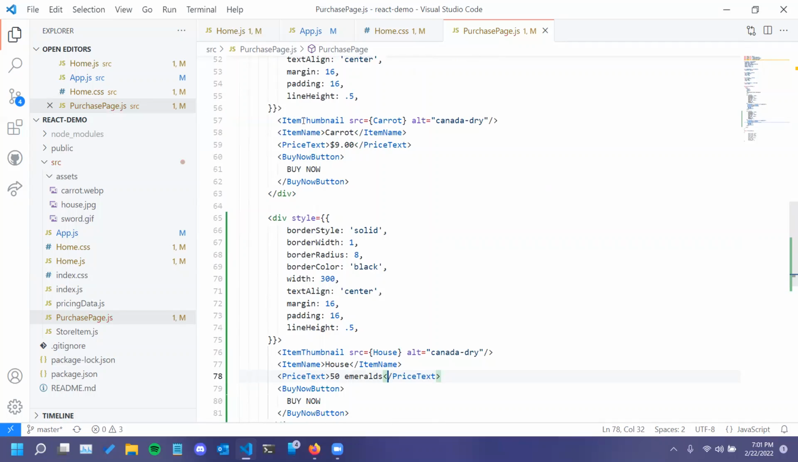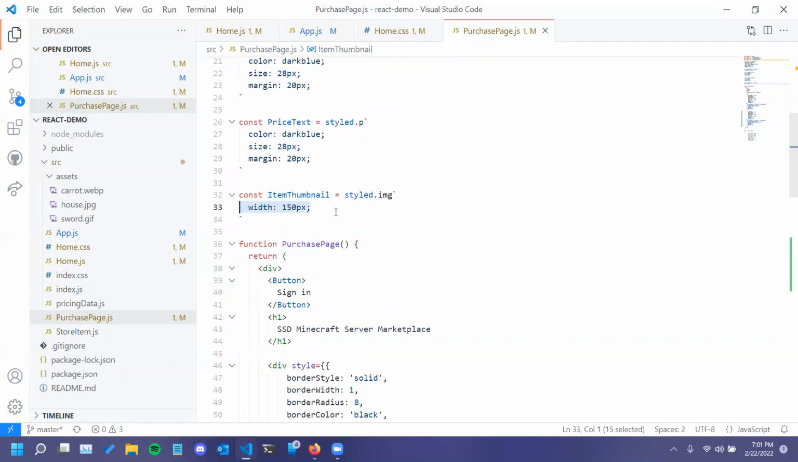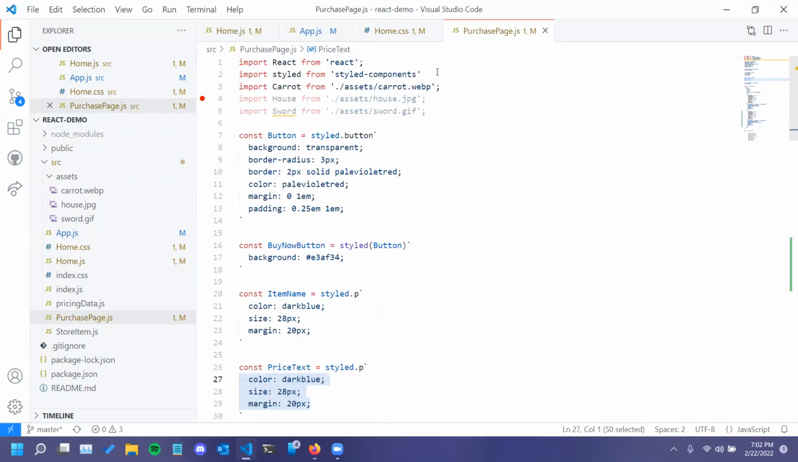Yeah, so item thumbnail, this is not a native HTML tag. We define it up here. Item thumbnail is an image tag, but with just this added CSS. And same with price text. Price text is a P, which is text, but with this CSS. This is the styled components library.